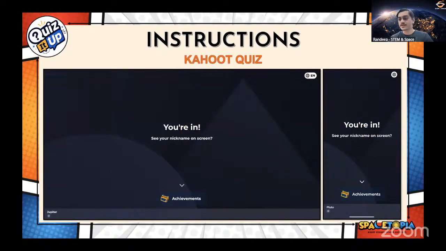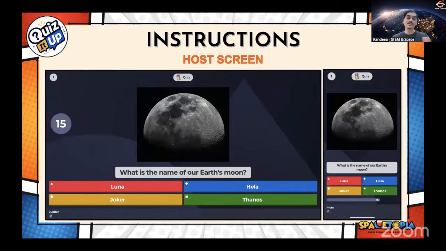Once you are on this screen, do not click on anything else. Do not click on achievements or anything. Just stay there. When I click on the start button from my end, the quiz will automatically start. Once the quiz begins, this is the way you will see the questions and the options on my screen, that means over here on the YouTube or the Spacetopia Live. You'll be able to see all the questions and the options.